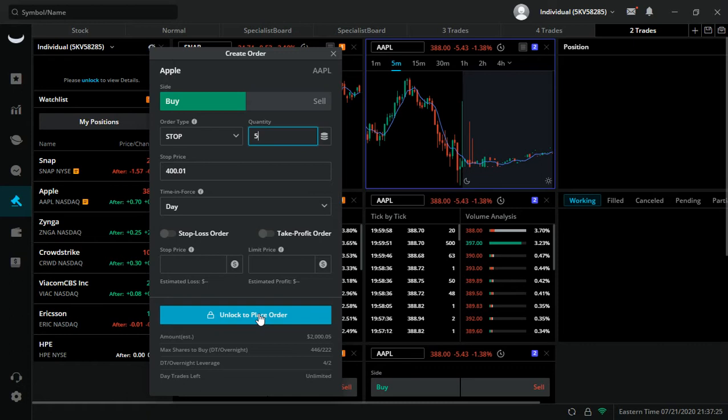I think Apple's about to roll over and pull back now. But if I did think that it had more left in it, I'd put that order in. And then what would happen is as soon as Apple hit 401, my order is automatically executed. So that's what that is.